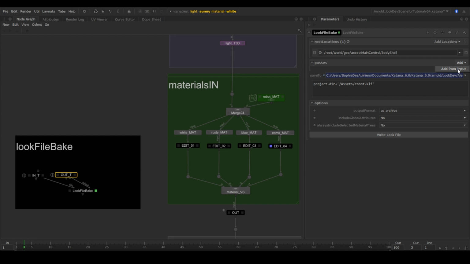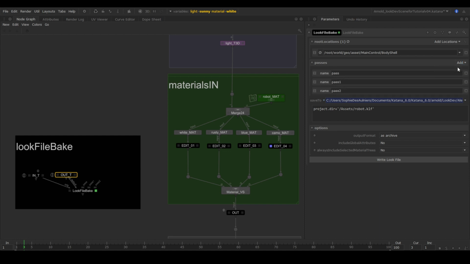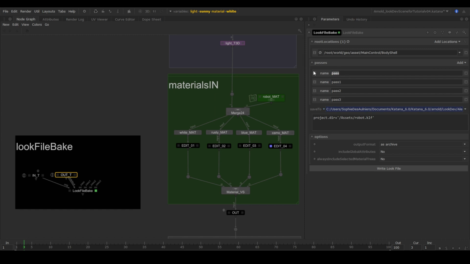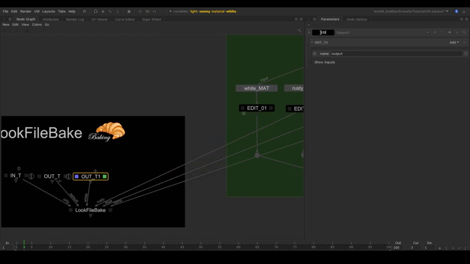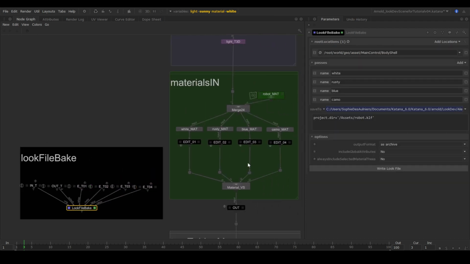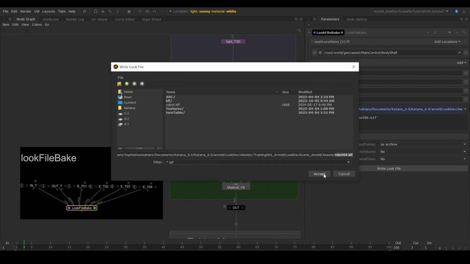This is useful for adding render passes, but also for other baking passes, such as different variations or edits to a material. A new pass input will then be created on the node, and a pass name field will be added to the pass list. We will rename each of our pass input to match our shader variations, so white, rusty, blue, and camo. Each of these variations will be baked into the KLF we generate. Let's save it as another version and click Write Look File.